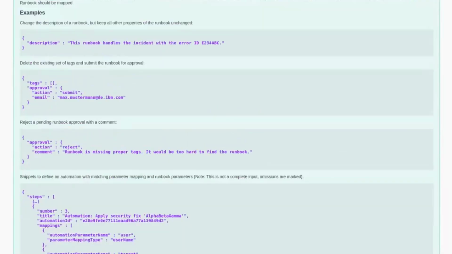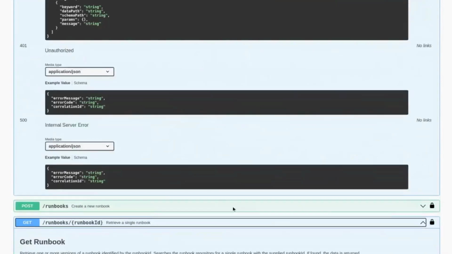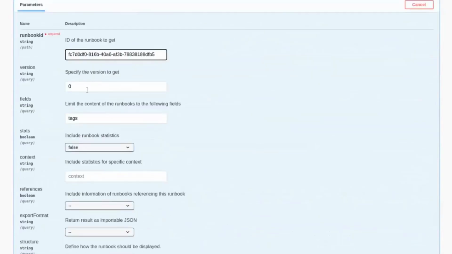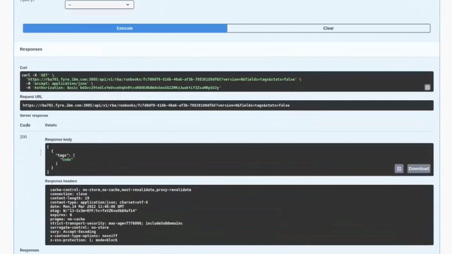And now I'm going back to retrieve just that Runbook. That's a single one. Again, I'm putting in the Runbook ID. I want to get the draft, which is always version 0. And I want to see what my tags look like right now. And as you can see in the response body, I get just the data that I want. I see now it has the to-do tag. So my previous operation was successful.